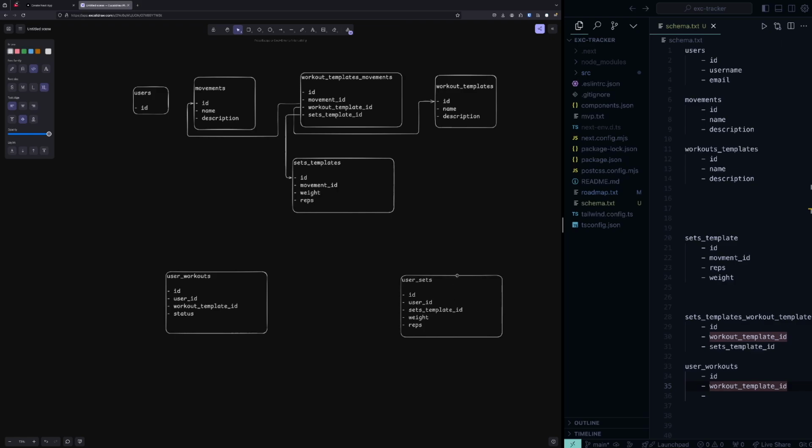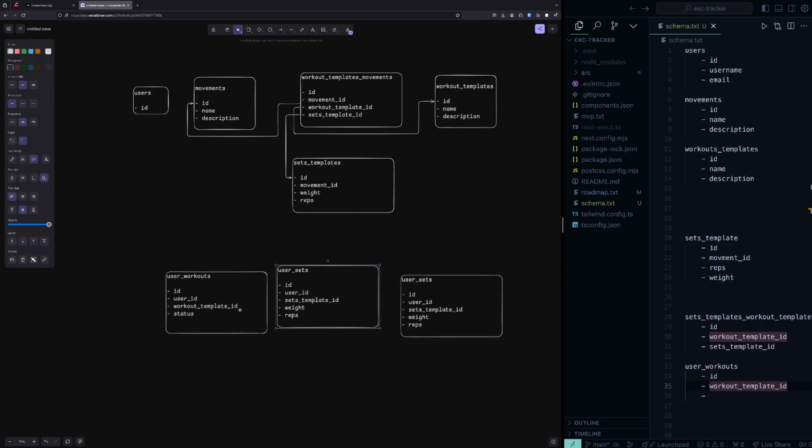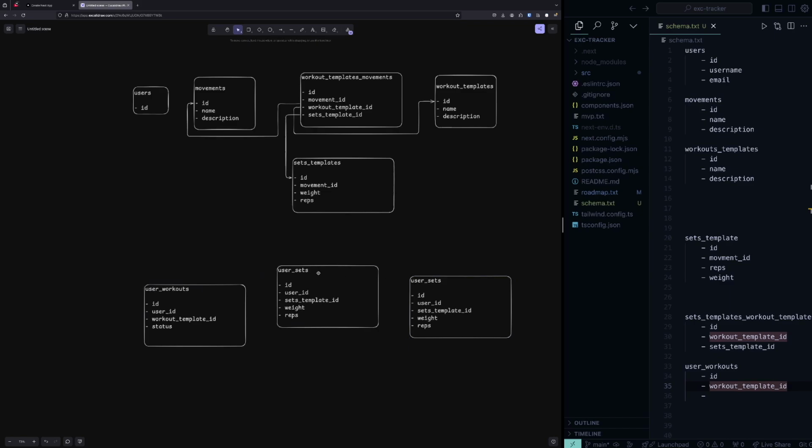Yeah, and then there'll be a join table in between the two of these that says user workouts, user sets. And this will have an ID, obviously. This will have, I think it should store the user ID, although I don't know. We're storing the user ID in three places, and I don't like that. I don't think we actually need that.